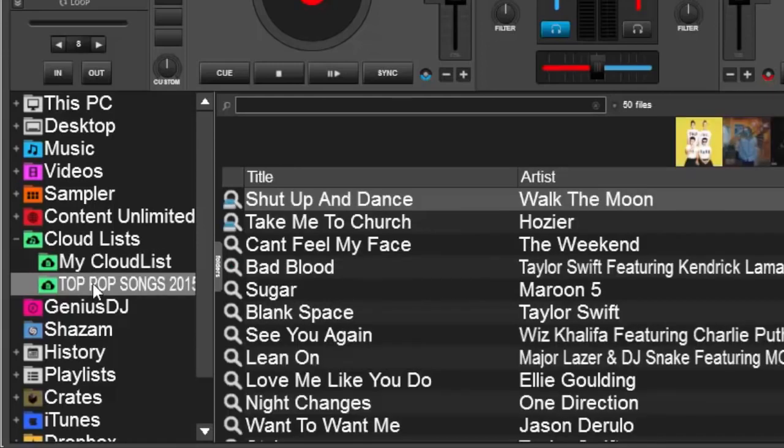Now the icons are similar to Genius DJ or Shazam, where you have the magnifying glass to give you a chance to look up the song. If you have Content Unlimited, this works fantastic. You can still look up the song without a Content Unlimited subscription, but they will only play for 30 seconds if you're not subscribed.